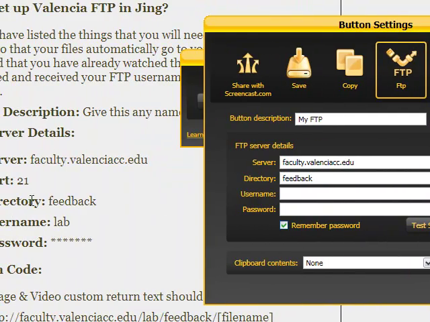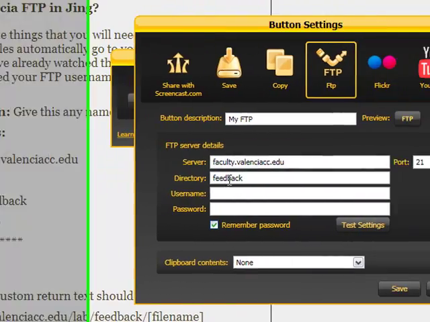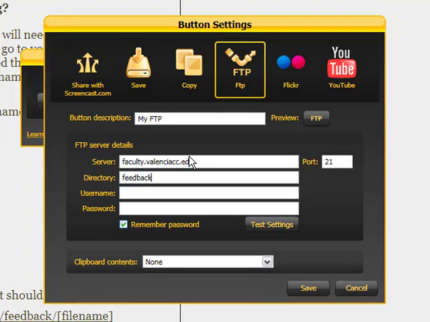And so when it asks for the directory, what they're really asking for is the folder inside of your FTP space where you're going to store everything. The port should automatically fill in for you. It's port 21. Then you need your username and your password. And then you can actually test the settings. And the settings look good.